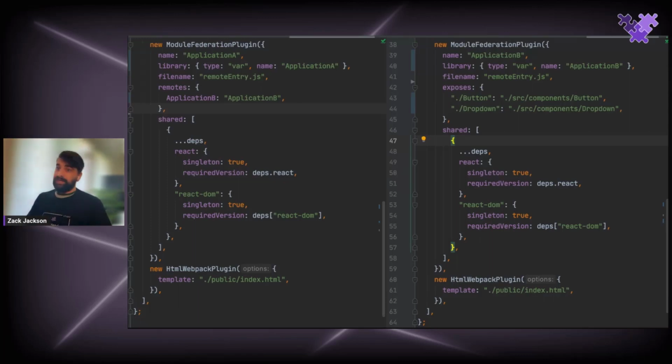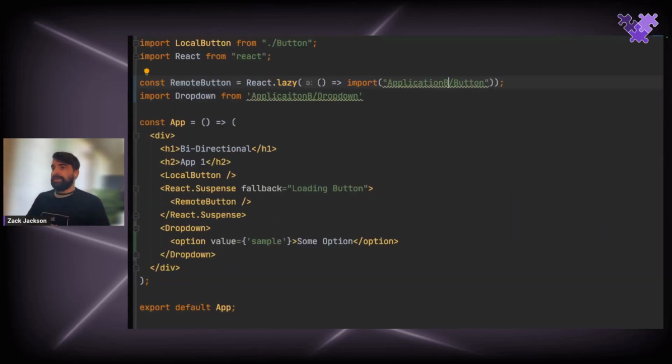So inside of here, I've got application B referencing as a remote, and in application B, I'm exposing button and dropdown. If we drop down into it, you can see here's a sample of importing it. We can either do a dynamic import and lazy load it, or we could do an eager import and just statically pull it in. So if it's lazy, obviously I'm using Suspense or whatever I want. And for dropdown, you can see I just use it as I would use anything else, in a synchronous manner.